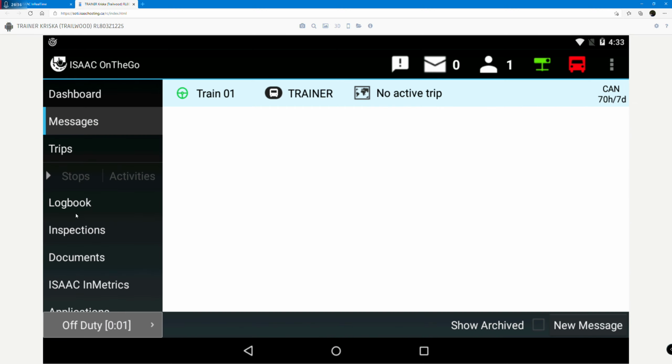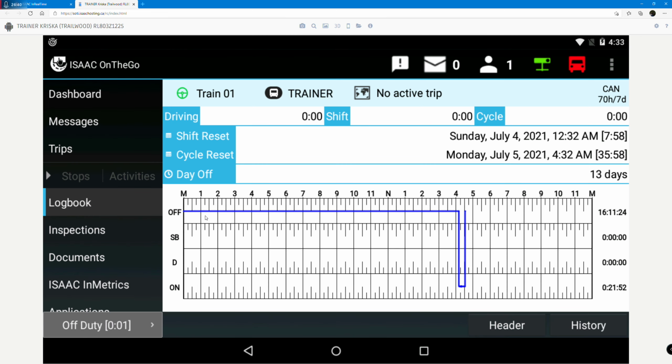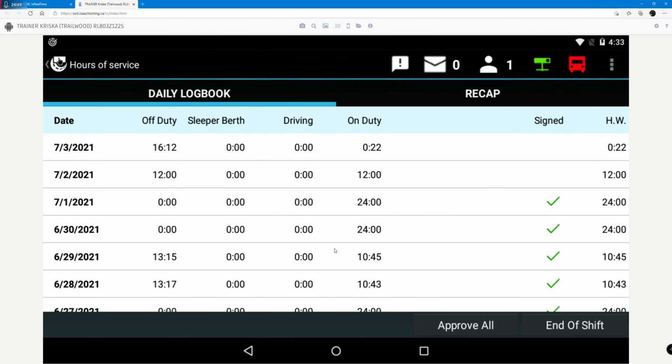To view your logbook, you can click on the Logbook button, and this will show you your log for the day. If you want to view your previous log, you can click on History, and you can select the date of the log that you would like to review.